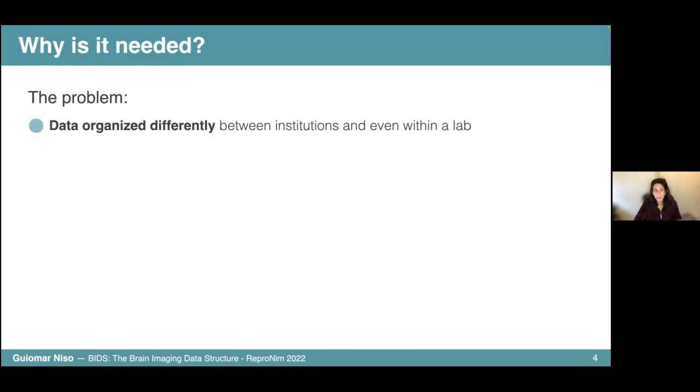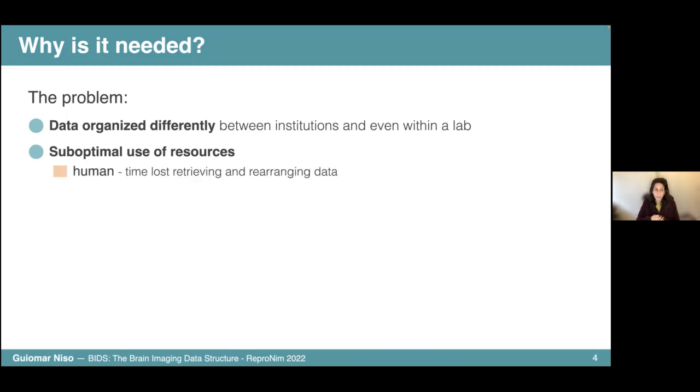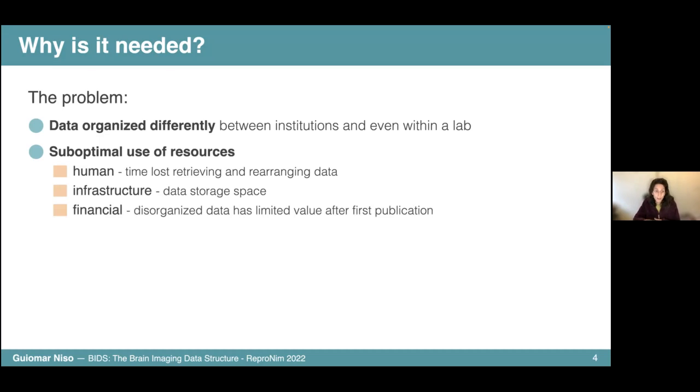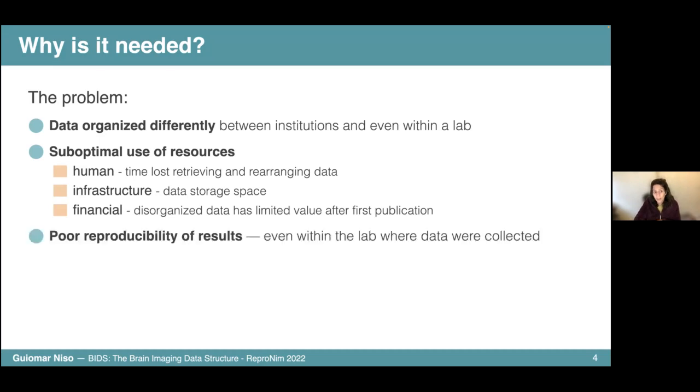What's the problem? The problem is that data is organized differently between institutions and even within a lab. This produces suboptimal use of resources. Human resources, because we spend a lot of time trying to retrieve and rearrange the data. Infrastructure, because sometimes we have duplicates and we need lots of data storage space, which is very inefficient. Financial, because disorganized data has very limited value after the first publication. And on top of that, this leads to very poor reproducibility of results, even within the lab where the data were collected.